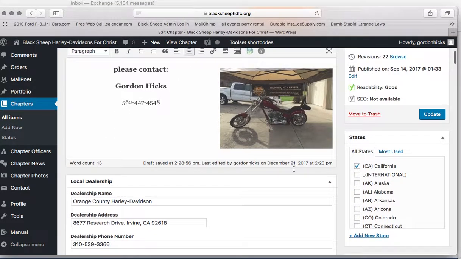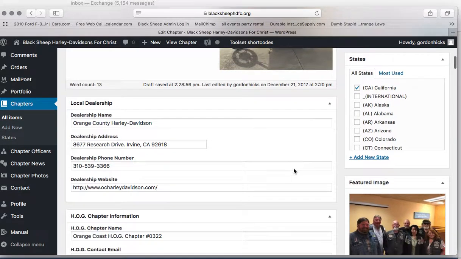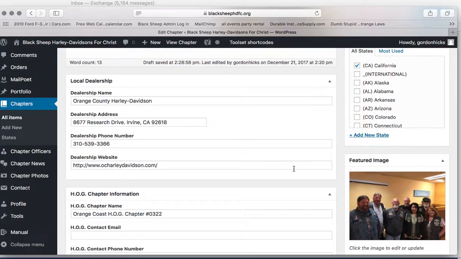And then we're going to go down into the next box. This is your local dealership information, the name of your dealership, the address, phone number, website. If you don't want to add a phone number there and you leave that box blank, then that won't show up on the front side that everyone else gets to see. It won't be an empty box, it just won't show up. So that's kind of nice. If you don't fill in a box, it just isn't there.